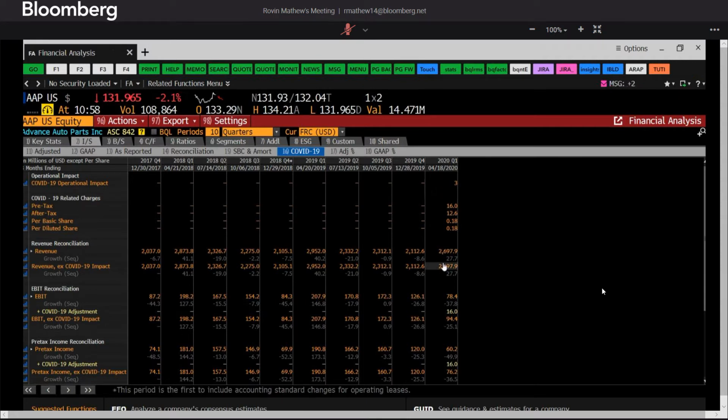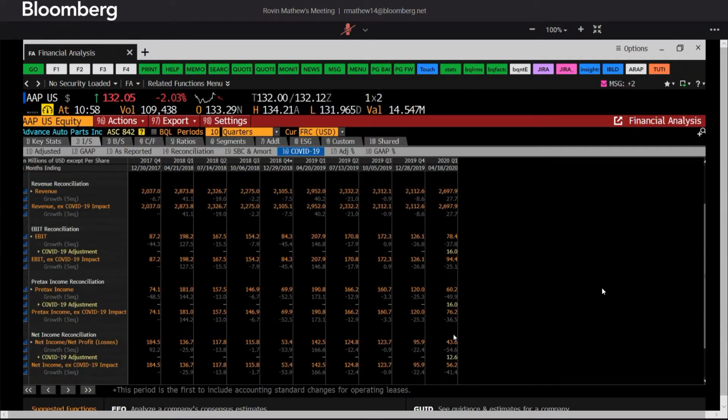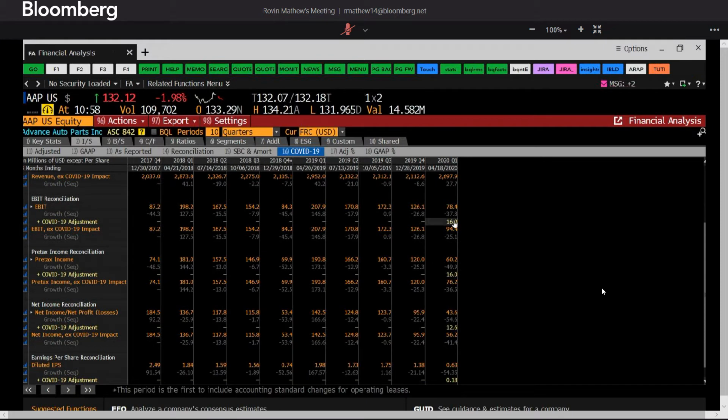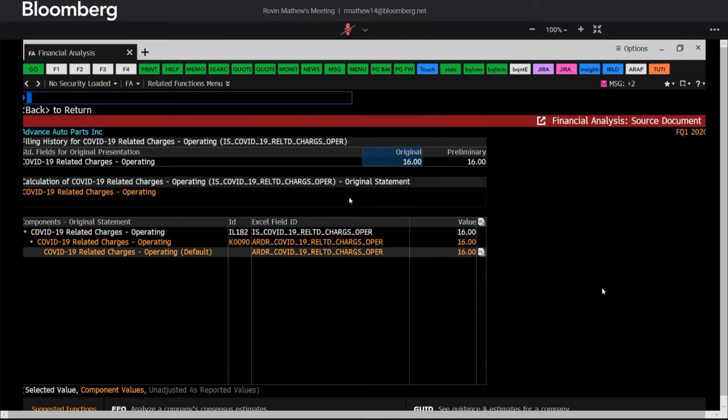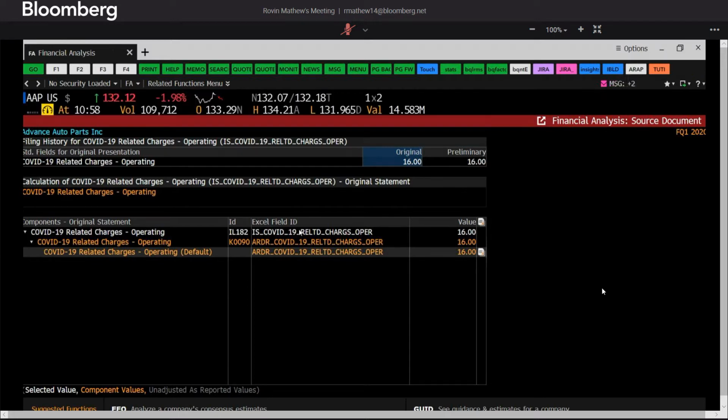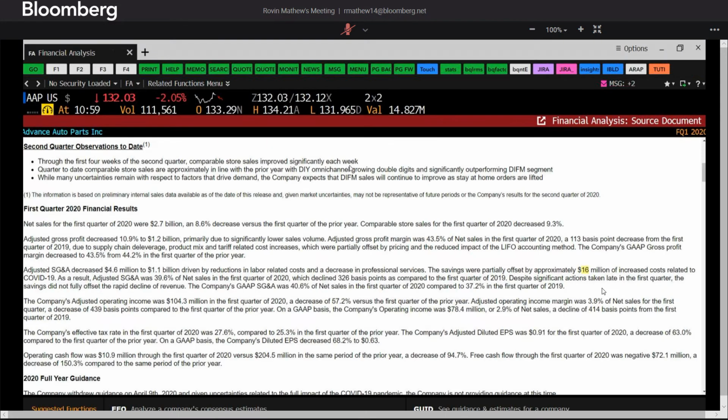And you can see their impact revenue, excluding the COVID-19 impact, is really going to be taking a hit. And as we scroll through this, we're going to give you transparency into exactly where we're getting this kind of information. If you click into our COVID-19 reconciliation, this is actually coming directly from the company itself. There's really nothing that Bloomberg is doing when it's quantitatively disclosed. We're going out and showing you that the savings were partially offset by approximately $16 million in increased costs.